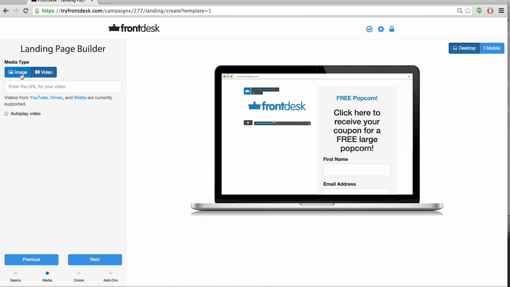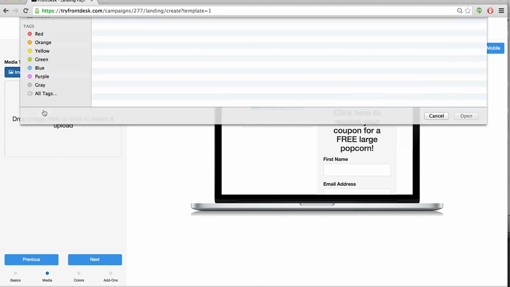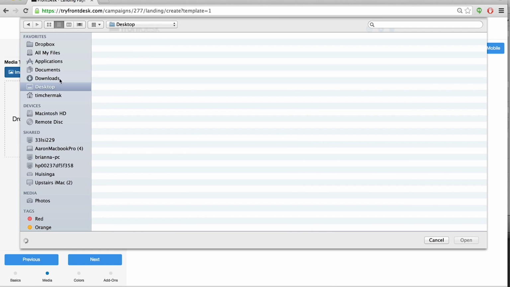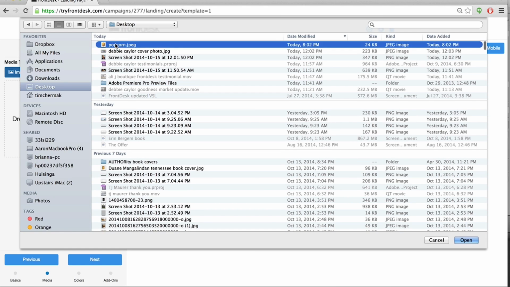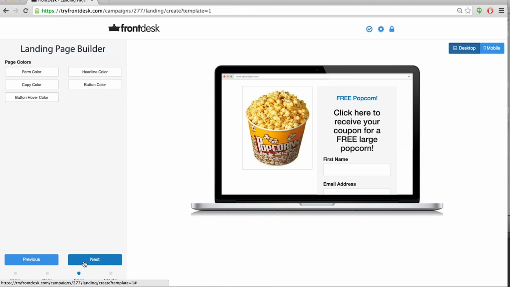But we'll click here and go back to image. And then all I have to do is click here to upload the image I want, popcorn. And boom, there's a picture of hot buttered popcorn. So this is perfect for our ad. Click next. And here we can change the form color if we want. We can change the headline color. We can change the button color, the hover button color.